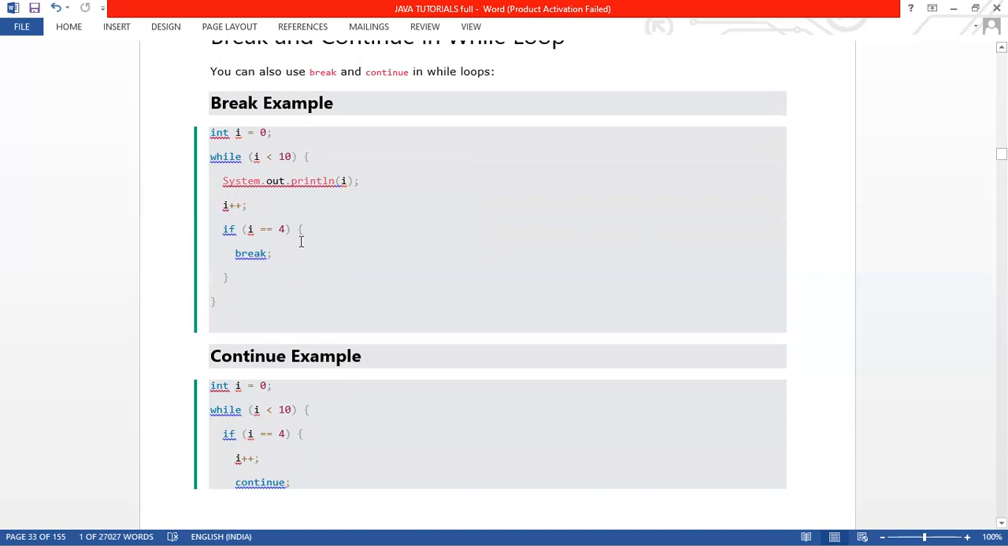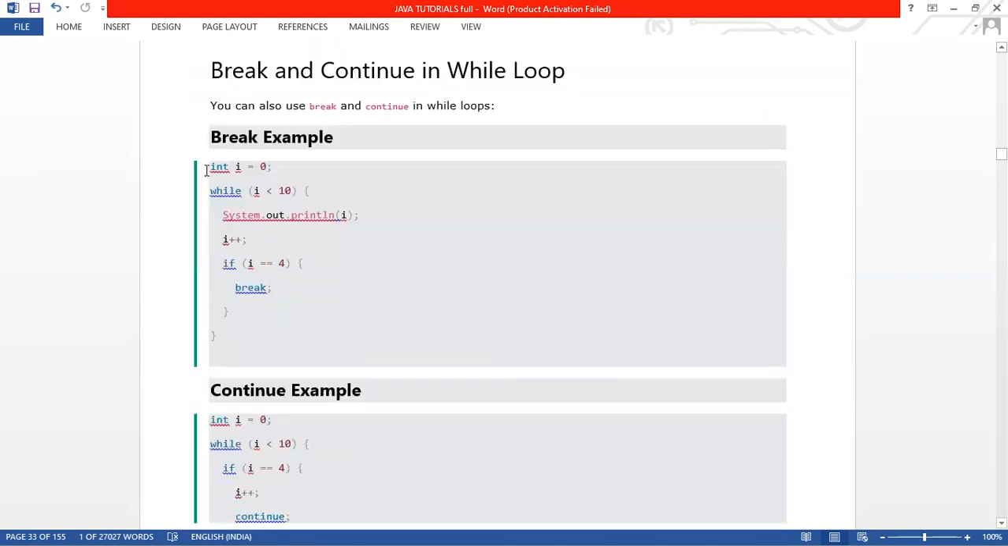This example is for using the while loop. Continue in the while loop. What is that? int i equals 0, while i less than 10. That condition I have given. System.out.println(i++). If i double equals 4, break the loop. This is basically using the while loop. See that example? If anyone is not getting that example, please tell me. I will explain.